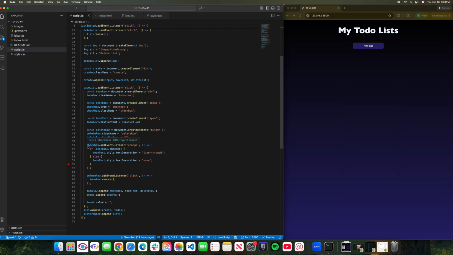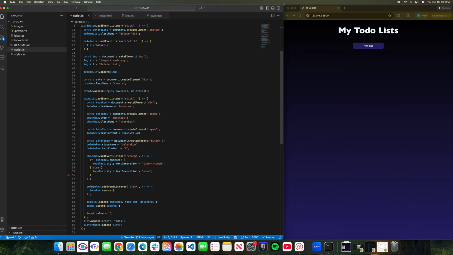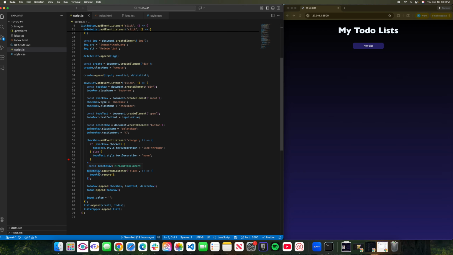Then what I've done is I've made it so when the state of the checkbox changes, which is here, change, it basically checks to see, is the checkbox checked? And if it's checked, then apply the style text decoration of line-through, so like a strikethrough. If it's not checked, then just leave it alone. Don't do anything.